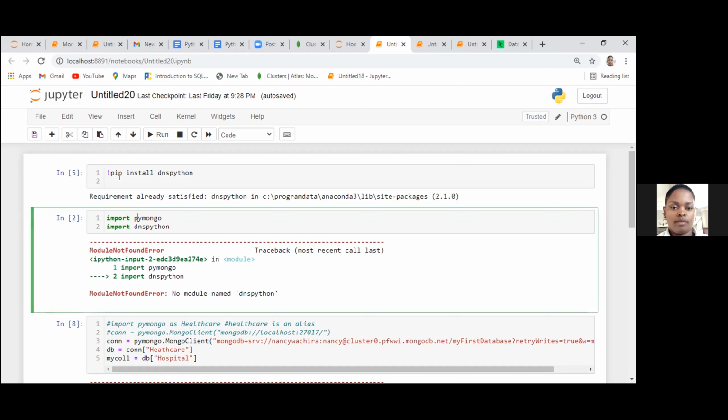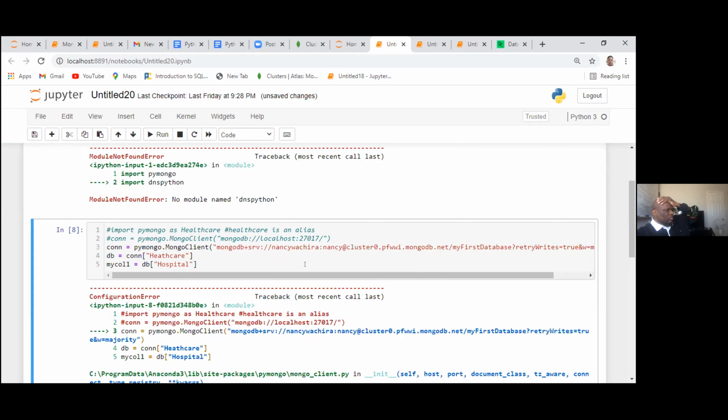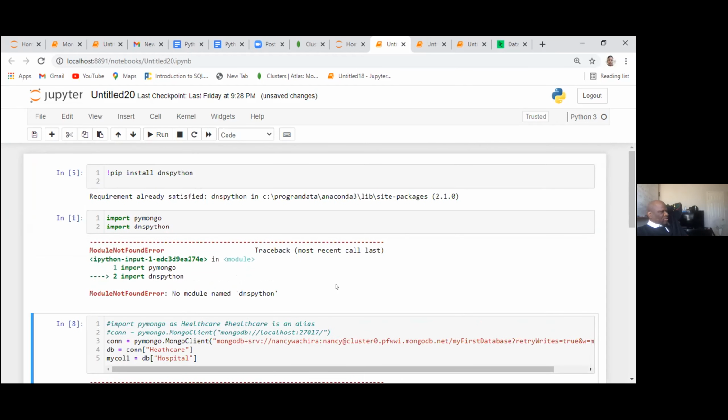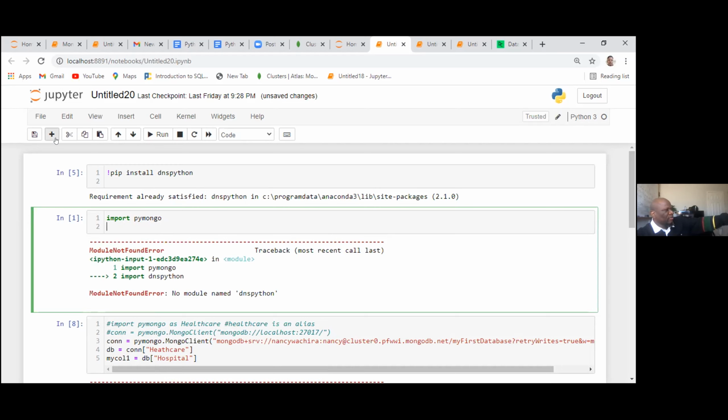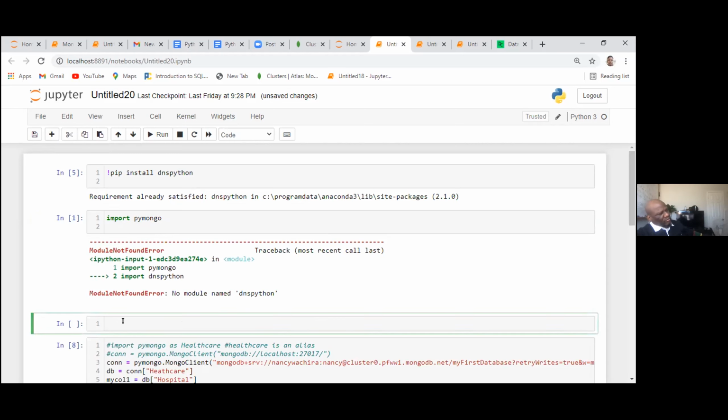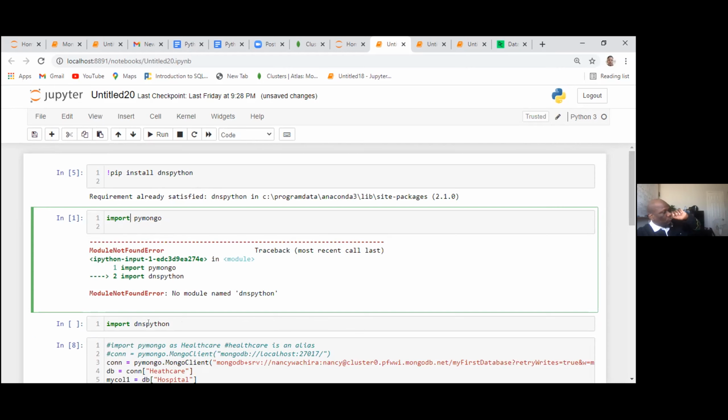Second line or first one? No, the next line, the second line. This one. Okay, why is it saying module not found? Go ahead and copy the import line. You see the second line, import dnspython. Copy import dnspython, then cut it. Control X to cut it. Then create a new line and paste it on a separate line here. Then go ahead and run it again. This one first or this? You can run both of them. It's okay.